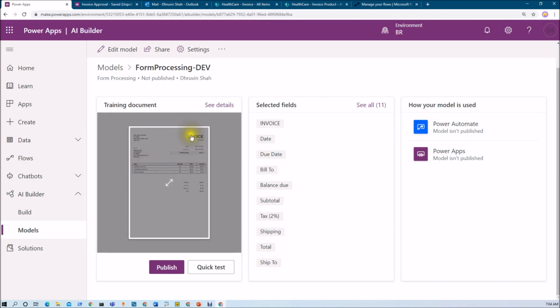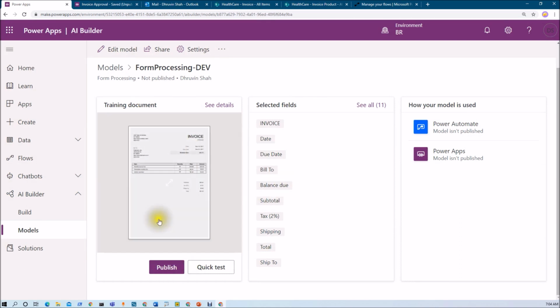Now from here, what we need to do is publish our model. Publishing is the most important step. If you do not publish this model, you are not going to be able to use that particular model in our Power Apps or Power Automate.